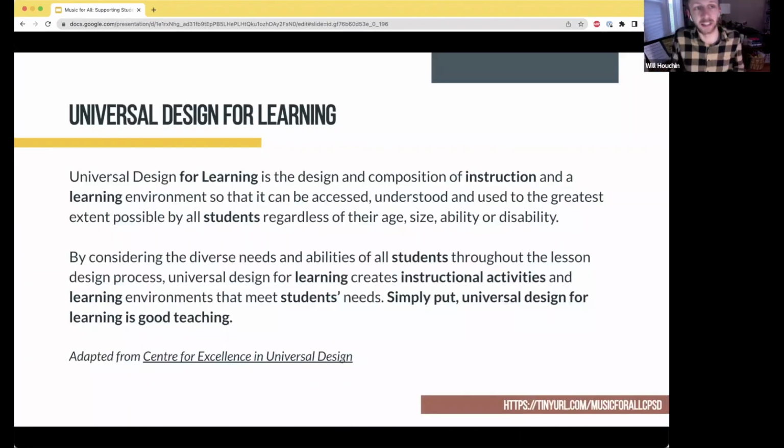So this is a definition that was taken from a definition for universal design, and I appended it and edited it to apply to universal design for learning. Basically what it says is universal design for learning is the design and composition of instruction and a learning environment so that it can be accessed, understood, and used to the greatest extent by all students, regardless of their age, size, ability, or disability. By considering the diverse needs and abilities of all students throughout the lesson design process, universal design for learning creates instructional activities and learning environments that meet the students' needs. Simply put, universal design for learning is good teaching.